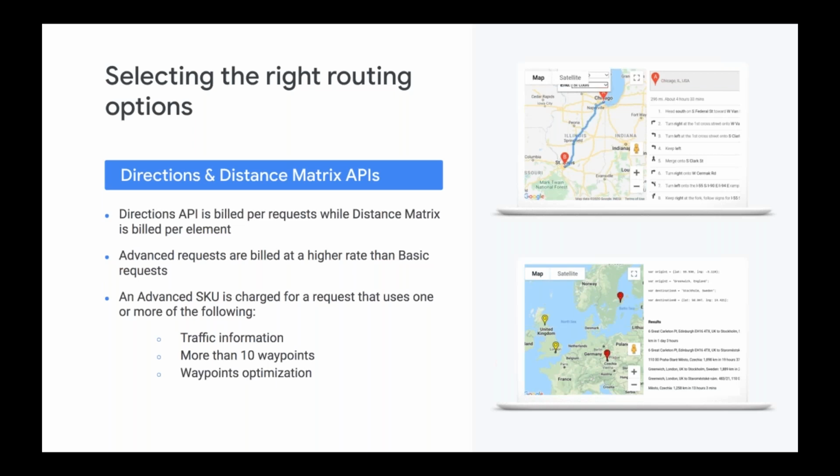And so if you're using waypoint optimization, regardless of the number of waypoints included in the request, it will be classified as an advanced request as well. And then I guess the final thing worth pointing out as it relates to the directions API and distance matrix is they are built a little bit differently from a request perspective as well.